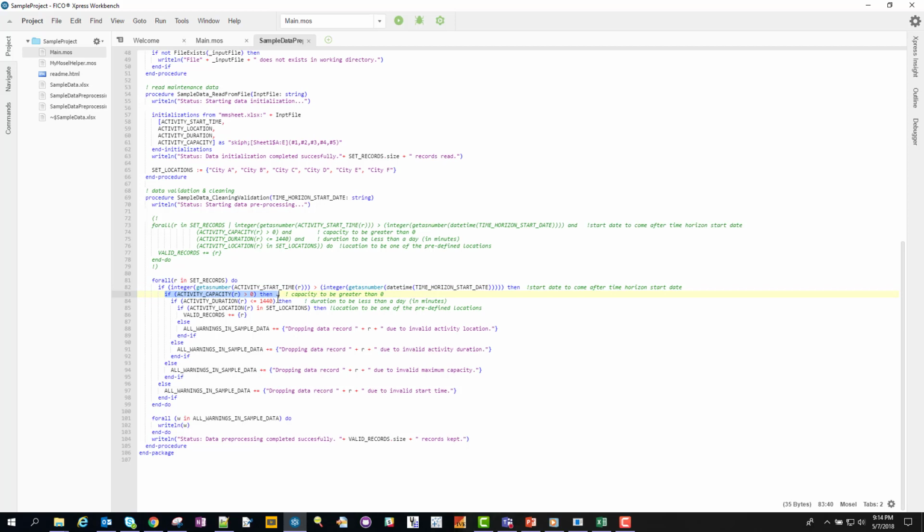Another check is for the activity duration. Each activity is expected to last less than a day. And finally, activity location cross-validation is performed to make sure the location value of the record maps into the predefined set. Failure to abide with any of these criteria results in an associated warning message. And all successful records are kept in another set that is called valid records.